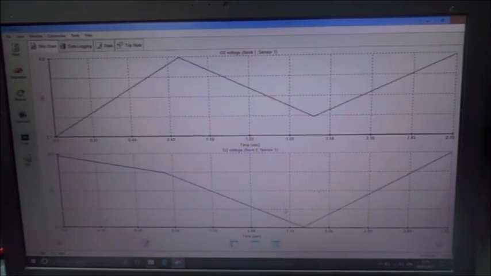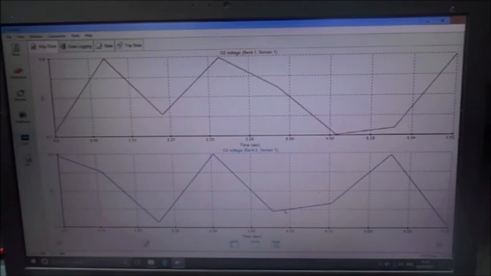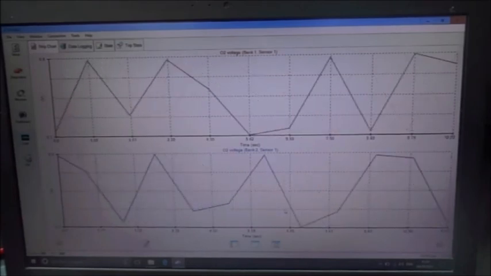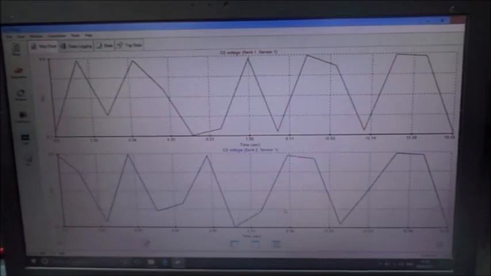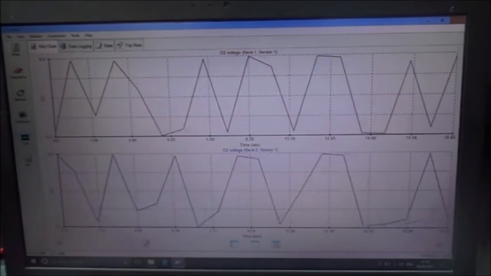Now just take a minute to get going, and there you can see them starting to build up. So okay, that shows you how to check on your sensors without being able to read fault codes.